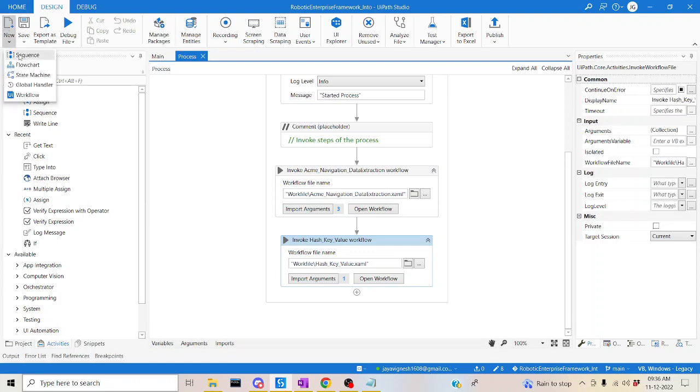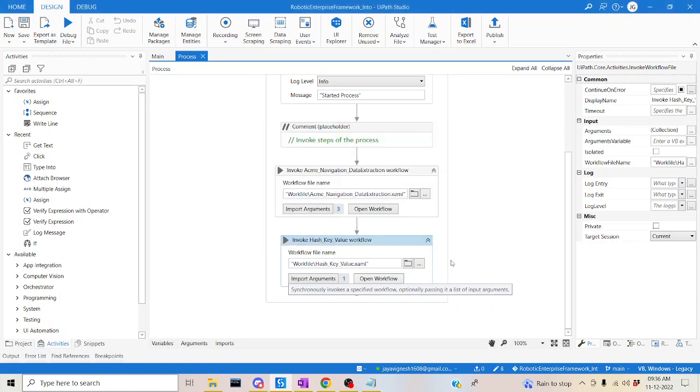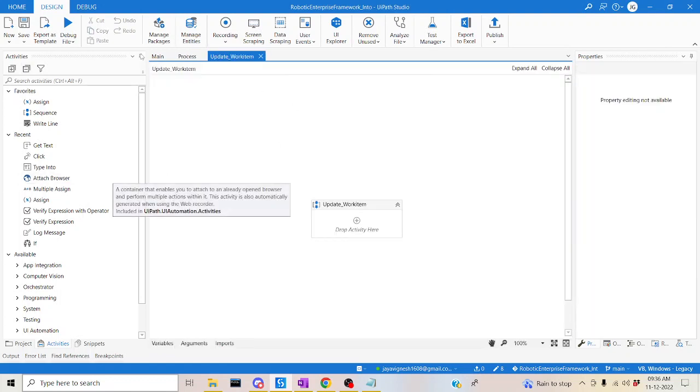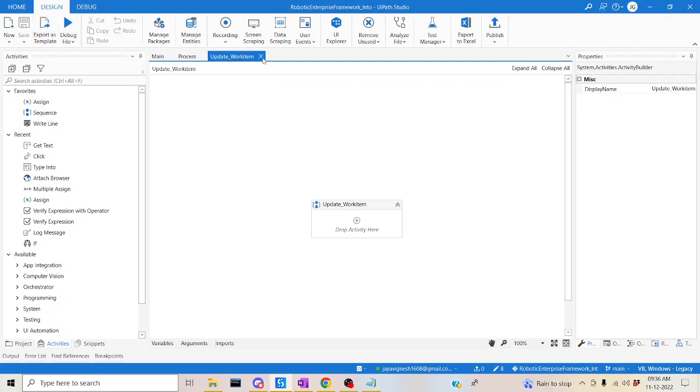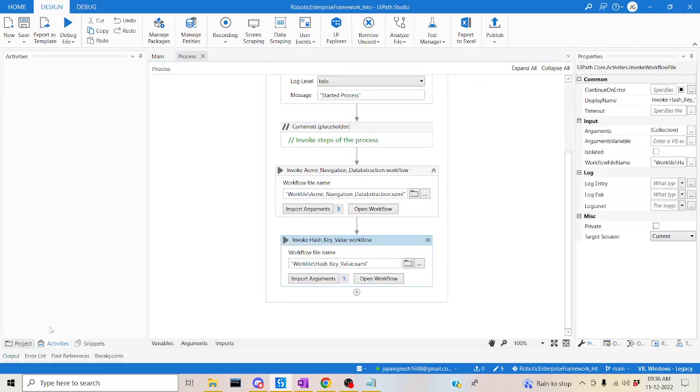Let me create one more workflow file, which is update workflow work item. So update work item. So what do we have to do? One more thing. You have to make an attach browser, and then we have to perform the action. Why? Currently the bot is still on the SHA1 side.